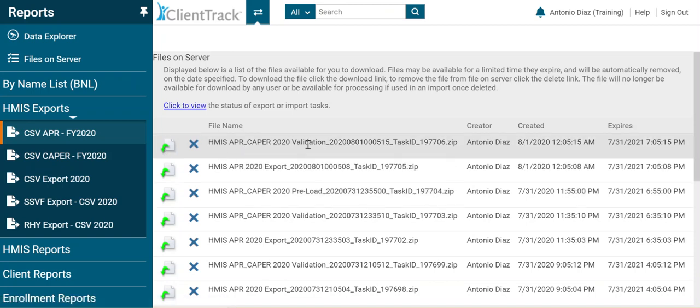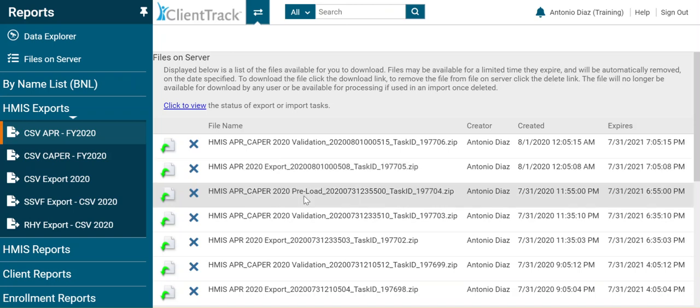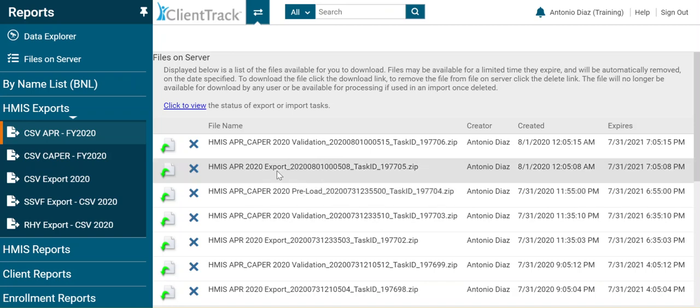There's 3 keywords that you're going to be looking for. First keyword is validation. That's going to be your details file. The second keyword is export. That's going to be your actual APR. That is what gets loaded up into Sage. And then you're going to have this other one called preload. So the preload file is absolutely useless to the end user. That's just a file that is run to help this file, the export, get down onto the server.